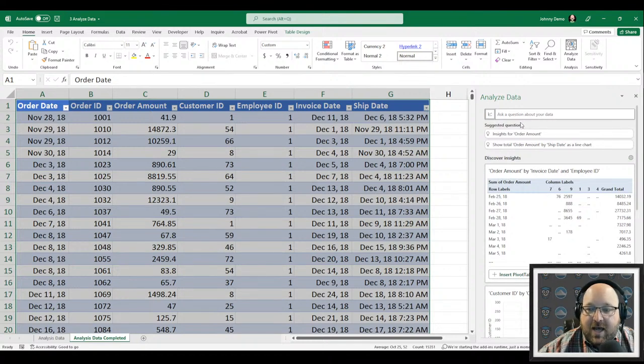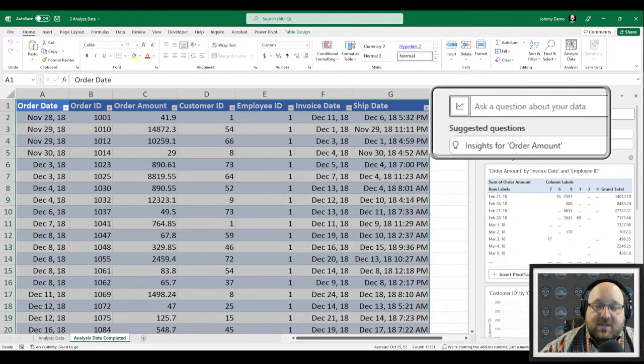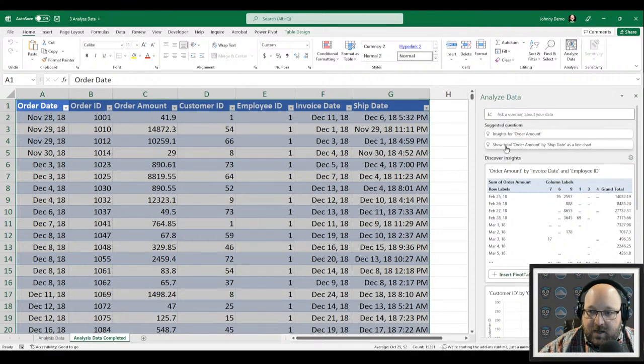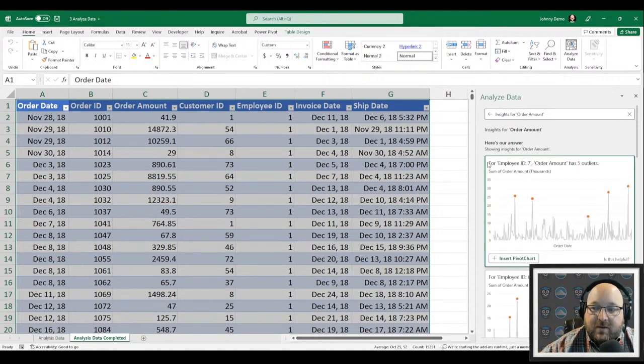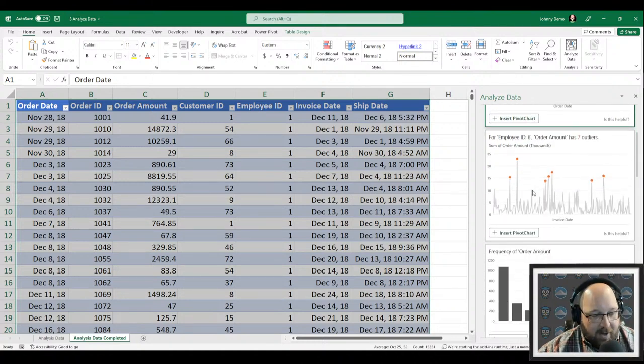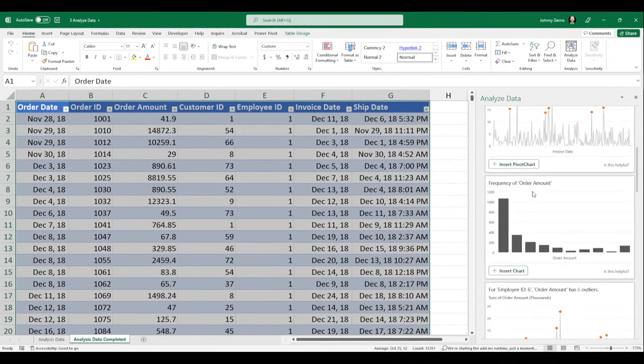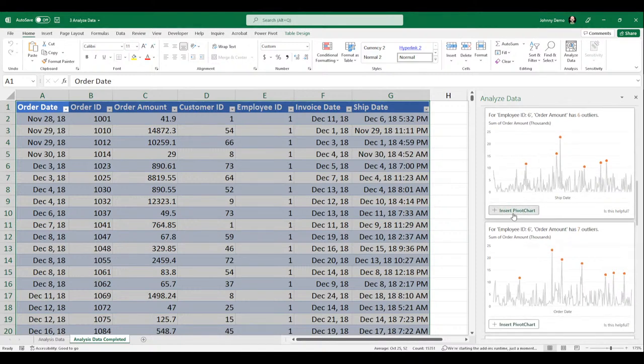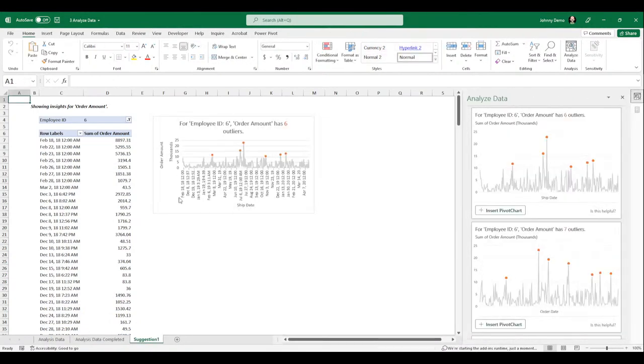Right up here at the top, we'll see this option that says ask questions about your data, and it'll even give you some examples. So maybe I want to look at some insights for my order amount, and we can see here some sample graphs and charts that go along with that data. All we have to do, for example, is click Insert PivotChart, and it'll create a new worksheet with that suggested idea, giving us some examples of how this could look.